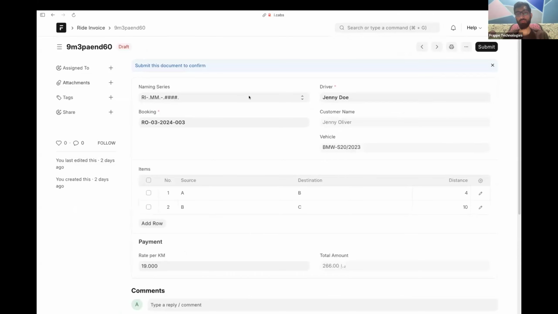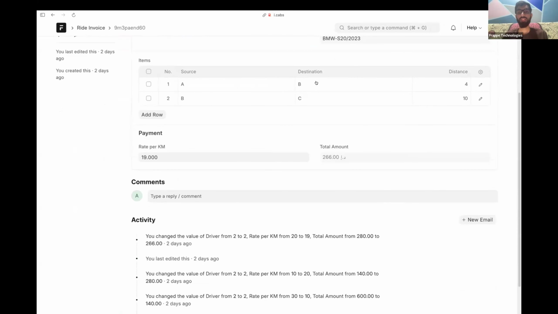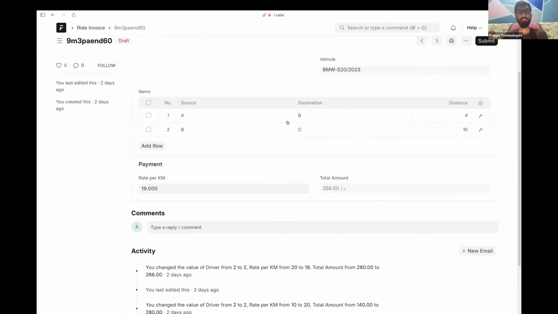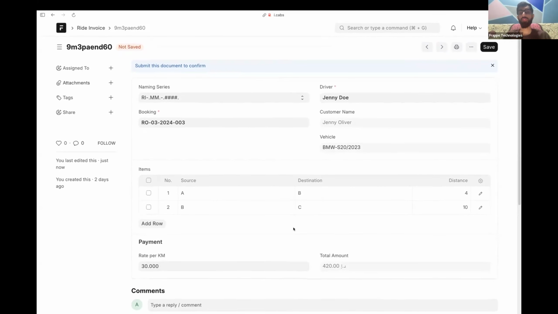So the ride invoice was again a submittable doc type. We also learned about submittable doc types, and he could set the naming series. He could set the booking, and then this all was fetched automatically. He could assign the driver, and then we also did some magic to get this working automatically, right? So if you change this to 20, this automatically got updated to 30, both in the script side as well as in the backend. So you can check the recordings if you want to revise.